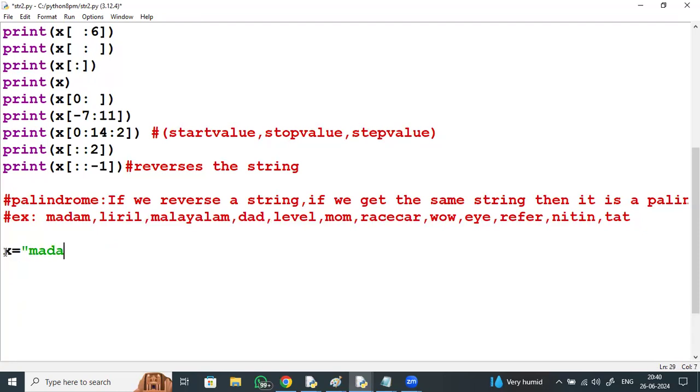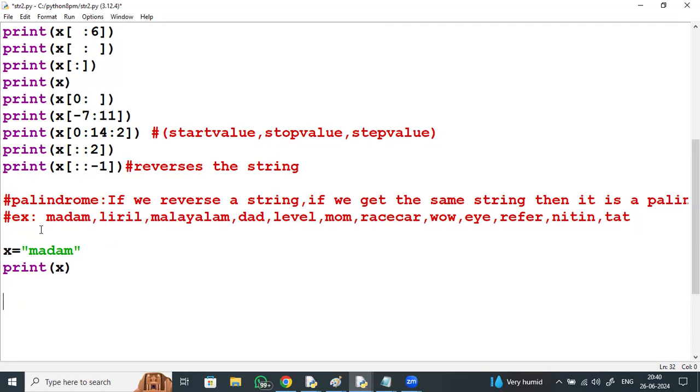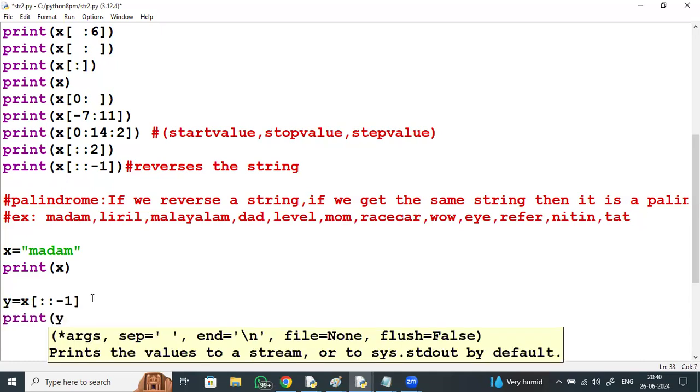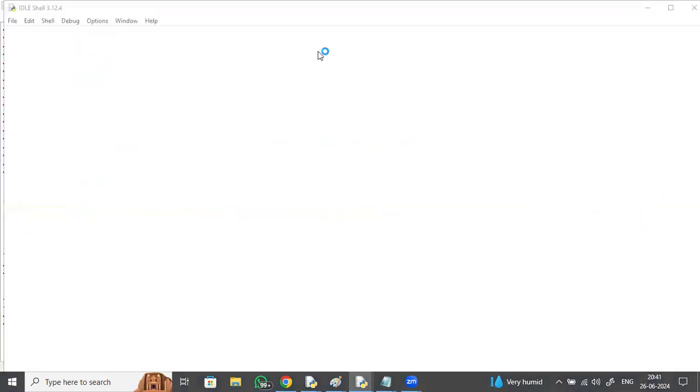MADAM is a string, right? Print x prints madam as it is. Now reverse it. How to reverse? Just now I said, keep in mind this is what reversing is. Not only x, you can give any name for the string. The name of the string, colon colon -1, means reversing. Whatever output you get, store it in variable y and print y. If both x and y are the same, then it is a palindrome.